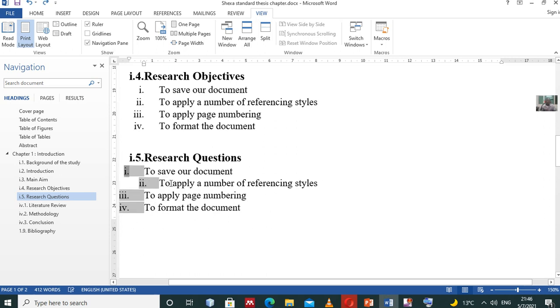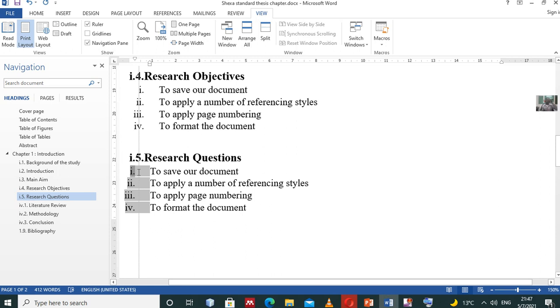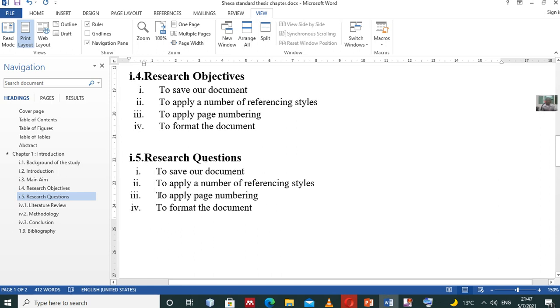Undo. Alright, let me move this to that. Move it again. Right, it's not aligned. So these are research questions. Let me just see how to.